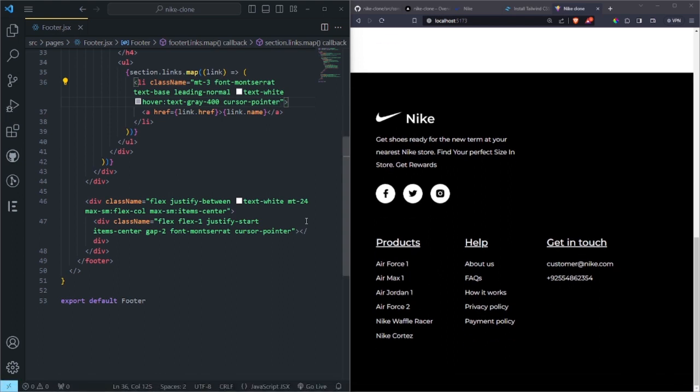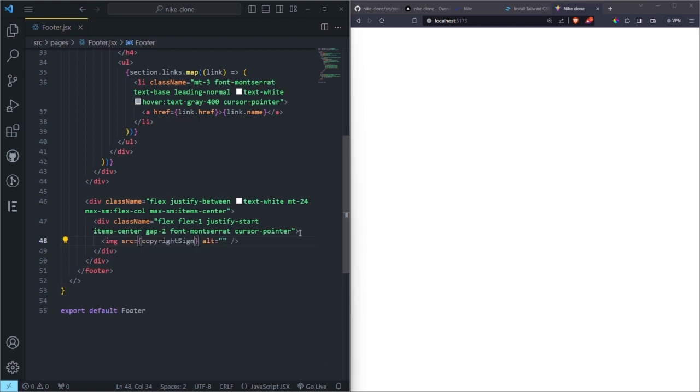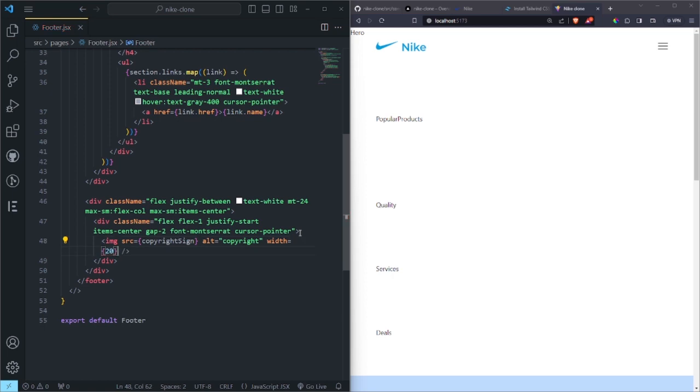And then inside here let's add an image. This image source is going to be the copyright sign, and then the alt is going to be copyright, and then we can do a width of 20, and then we can do a height of 20, and then let's scroll down.